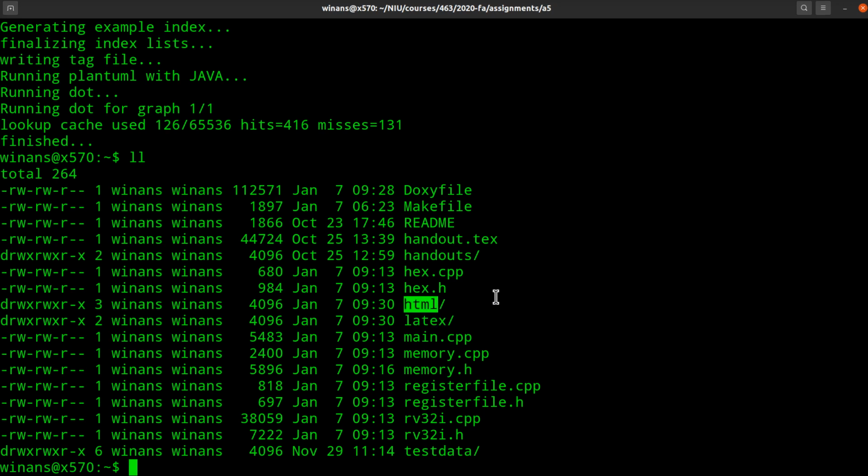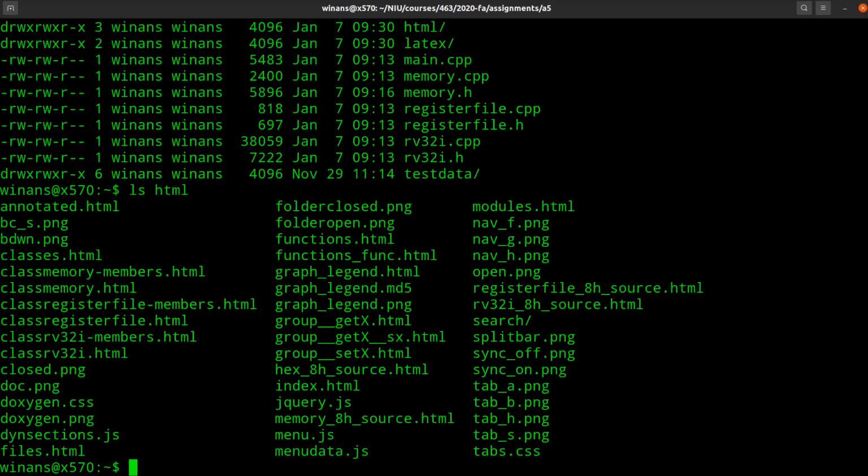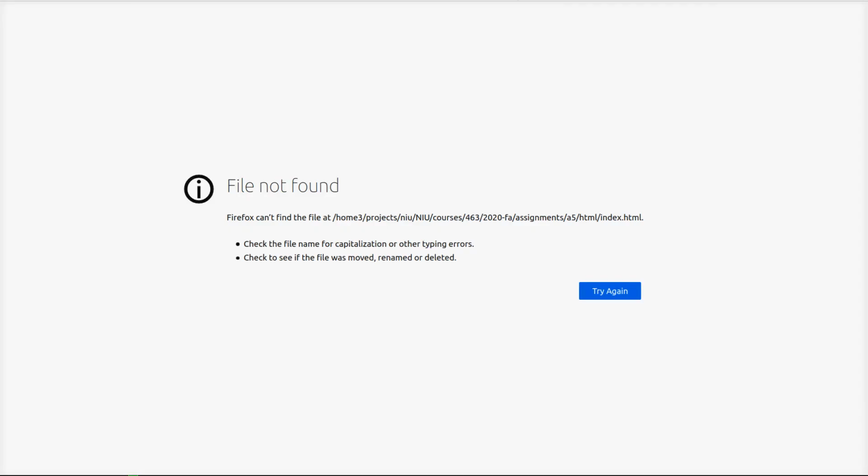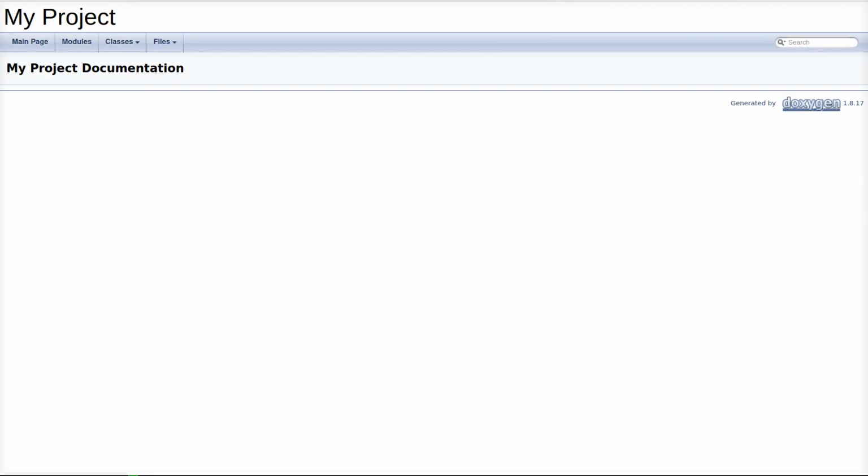There's another directory here called HTML, and if you type ls on that directory, you'll see a whole bunch of files in here. This is what Doxygen created for me, okay? One of which is going to be called index.html, okay? So let's open up that index.html file and see what it did, all right? There you go. It says my project. This is the thing that I decided not to rename, okay? So I'm going to rename that to something a little more useful, okay?